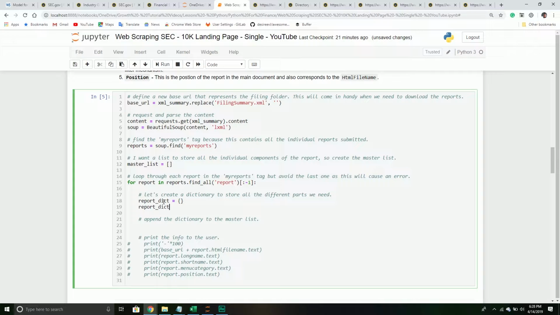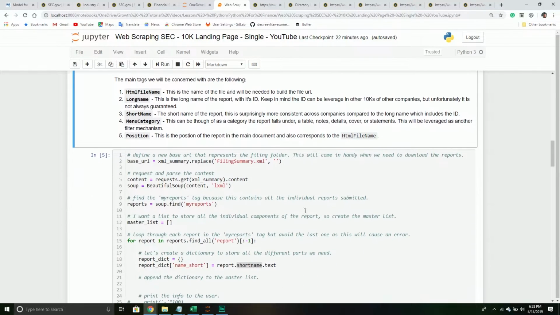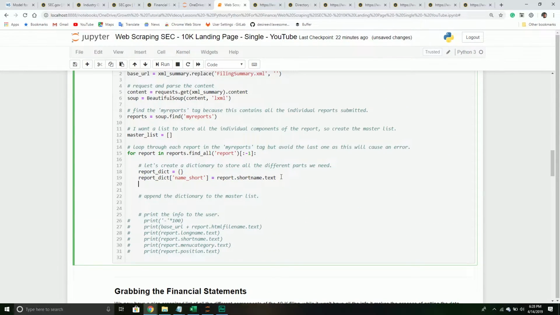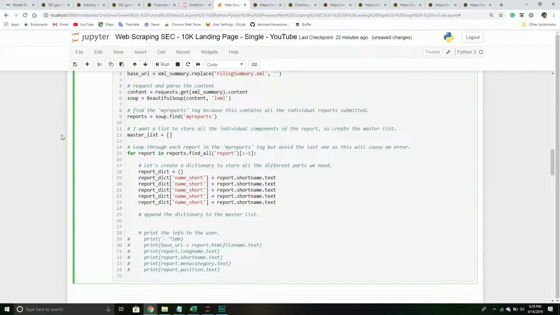And so what we'll do is we'll call the report dictionary, and then we'll give the first one name short. That will equal report.shortname.text. Again, if you're wondering where I'm getting this tag from, you can just look up here as an example. It's surrounded in one of these tags, and so that's all I'm doing. And then all I want is the text from that particular tag. And so I'm going to copy this a couple times just so that I can save some time on it. And I believe there are five that we're doing.